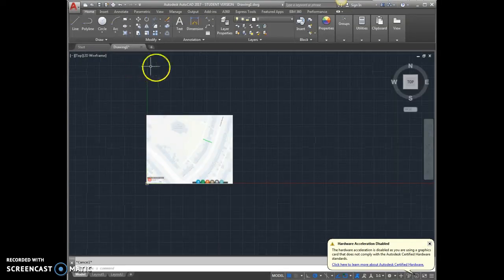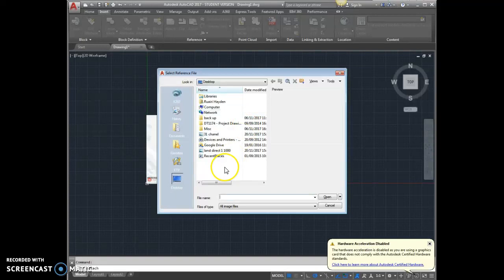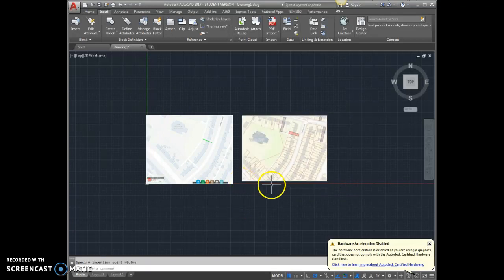Now what I want to do is I want to insert this one. So I go insert again the same way. I go attach. I click on LandDirect 1 is to 1000. Click on open, and I'm going to go no path, specify on screen, scale. Here I click off scale and I click in 1000. So I'm scaling it up by 1000, which will make it go in as 1:1. The image I took was 1:1000. So if I scale that up by 1000, it'll be going in as 1:1. I click OK, and there it goes in there.